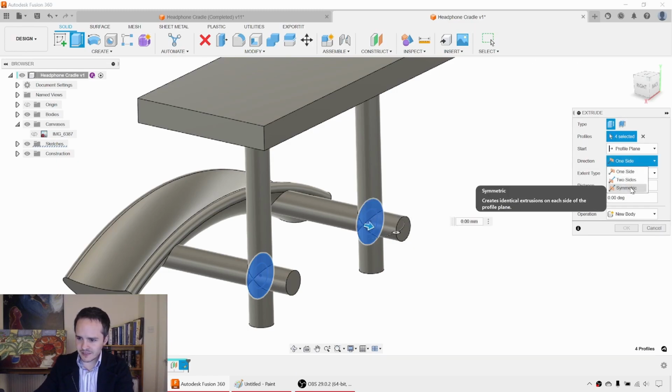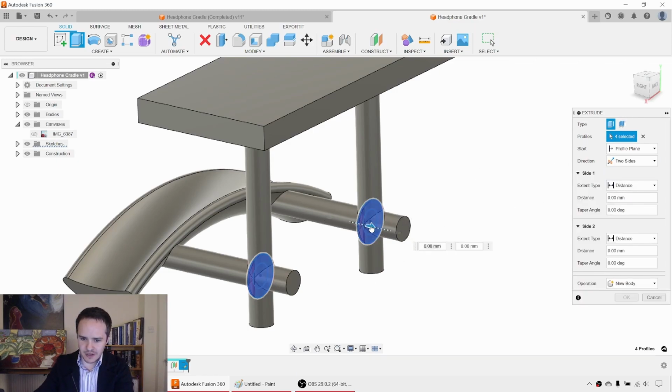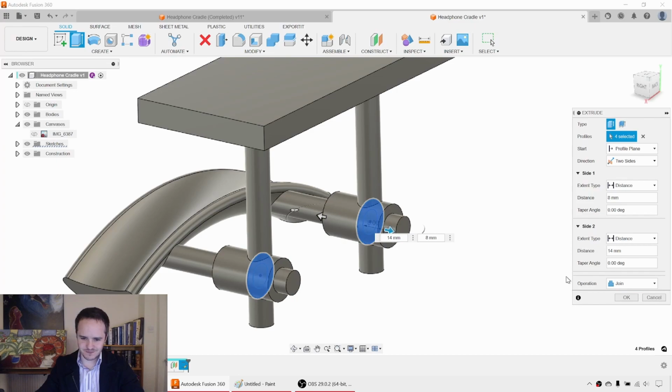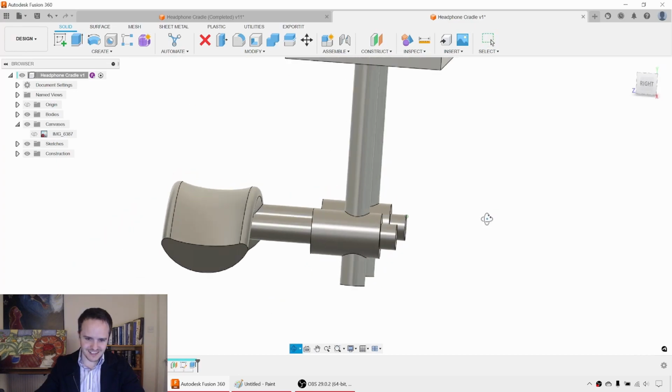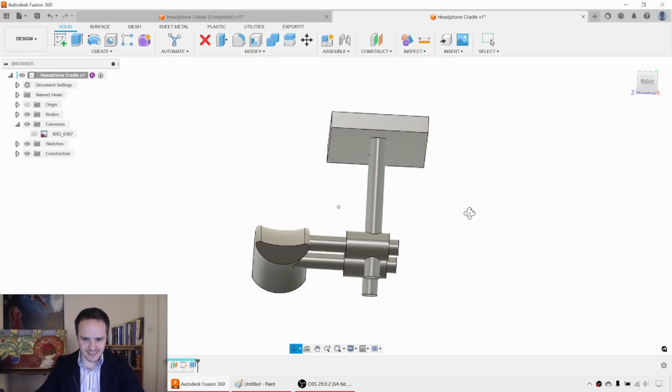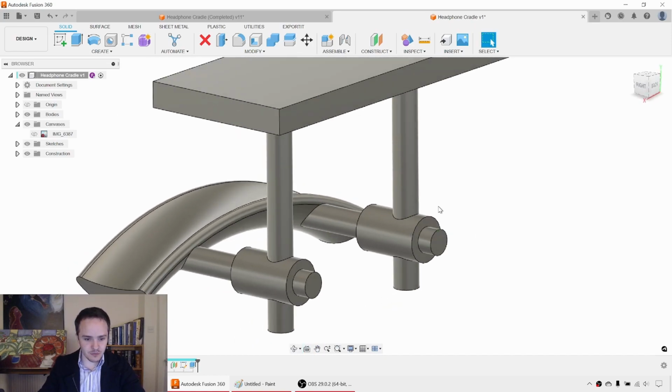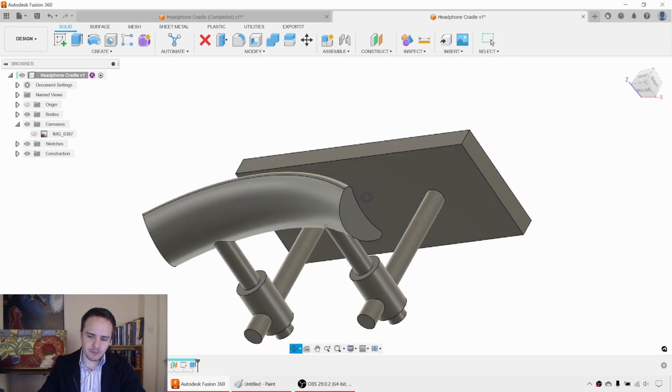And we'll say 2 sides, and we'll drag out this side. We're going to make it 8 millimeters back and 14 millimeters forward, and change the operation from cut to join. Great. You've got your cool industrial looking cylinders. Absolutely useless. All right.